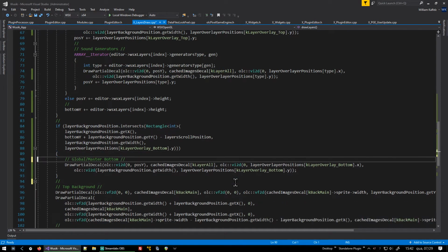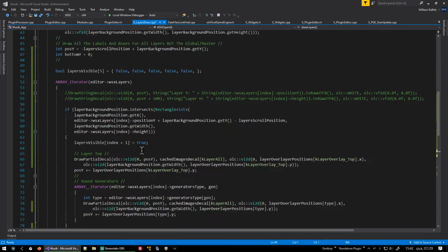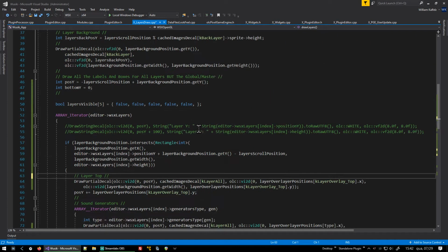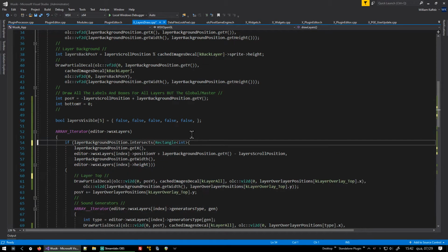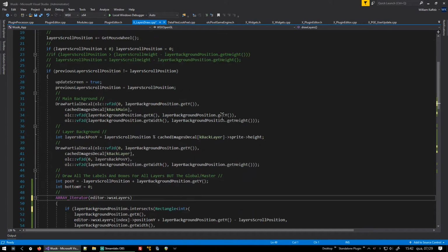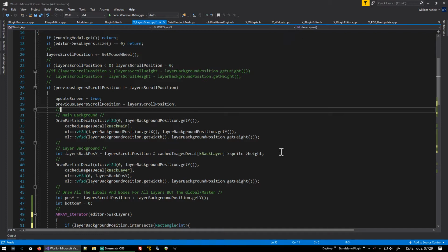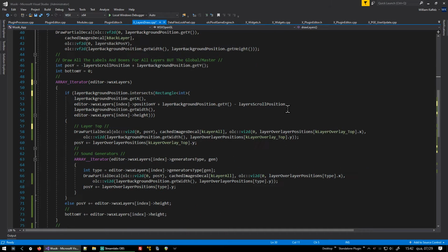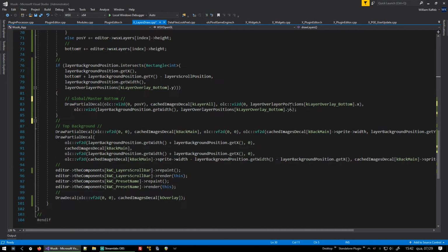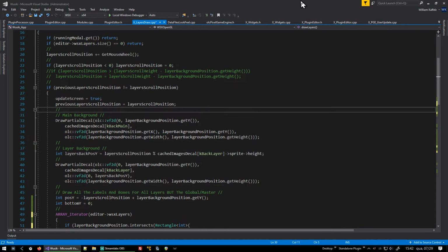Then I can remove the layers visible variable. I'm not going to be using it anymore. All these I don't need it anymore. So the next part is to figure out when to stop scrolling the layers. So that comes next.